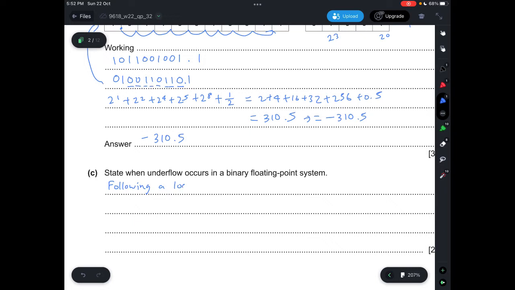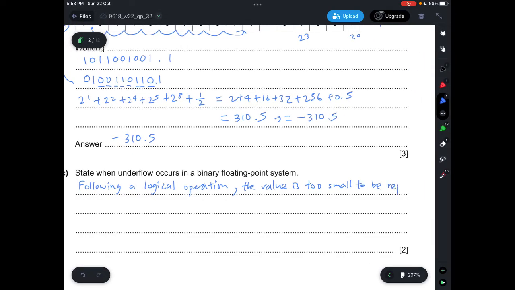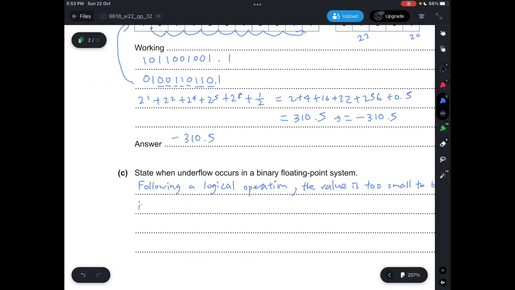logical operation, the value is too small to be represented in the available system due to an insufficient number of bits.